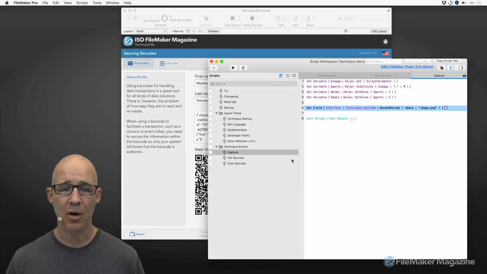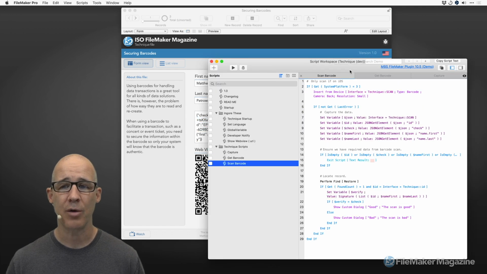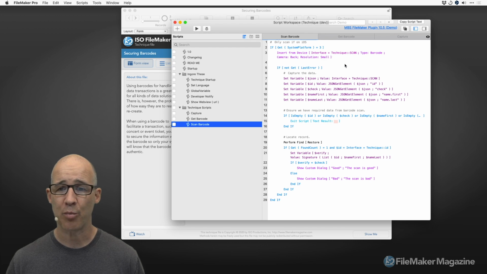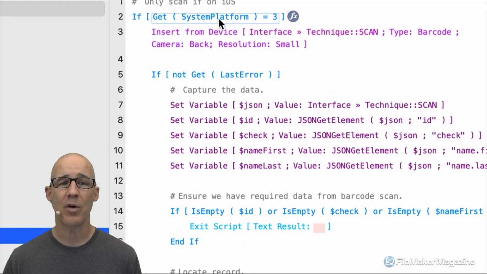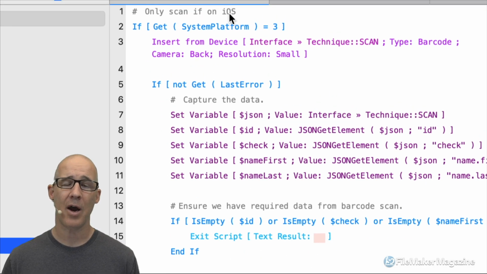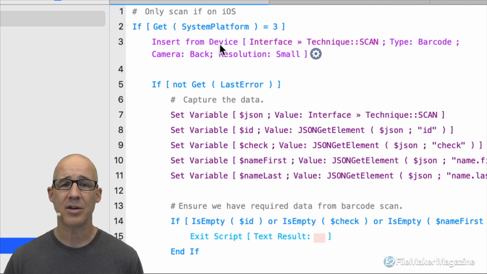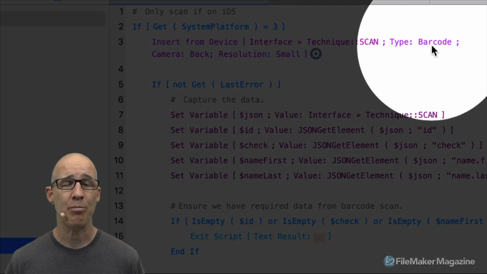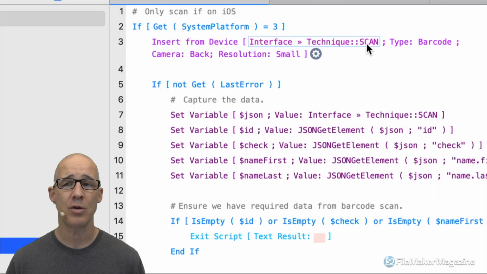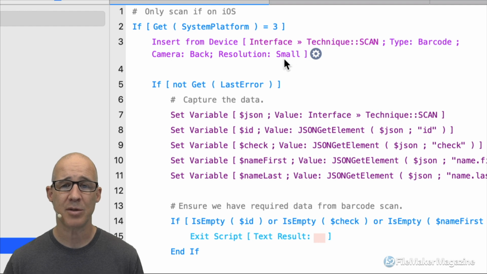The remaining part of the equation is simply the scan barcode, and here we can just walk through the script pretty simply. First off, we're only going to run the script if we are on iOS. That's currently what's supported. And we are going to use the insert from device. We are going to grab the barcode. That's going to go into a scan field, which is a global. If it's text, it'll capture the text. If it's a container, it'll capture the image. You can see that my resolution is small because I really don't need that. I'm only using the camera for the purpose of capture.